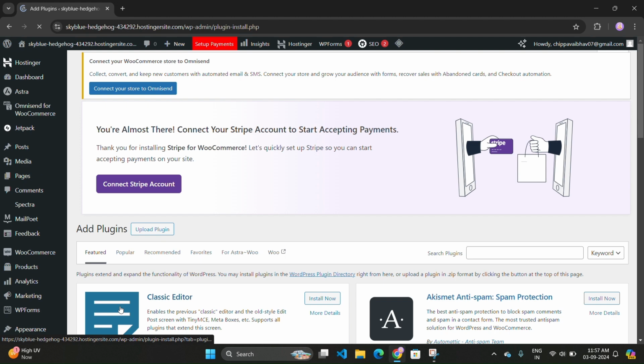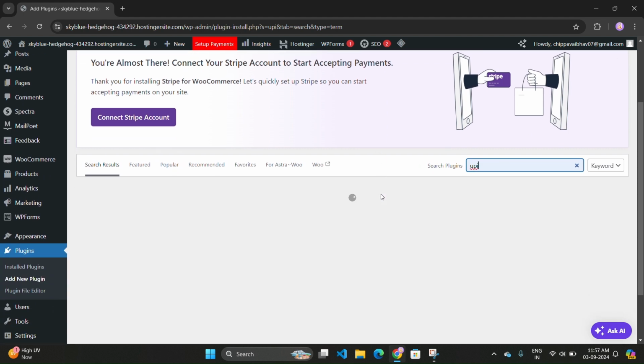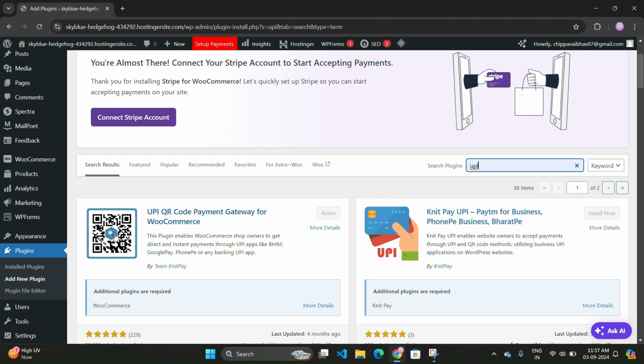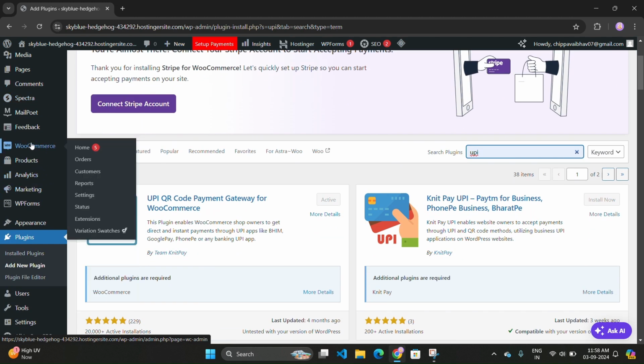Click on add new plugin and search for UPI, and after that you will see the QR code thumbnail. Install this. After that, go to WooCommerce and click on settings.